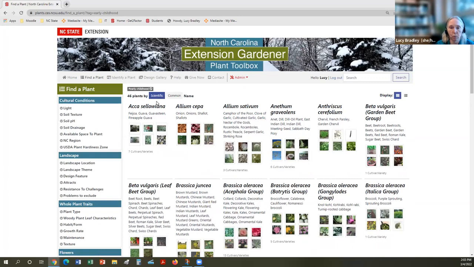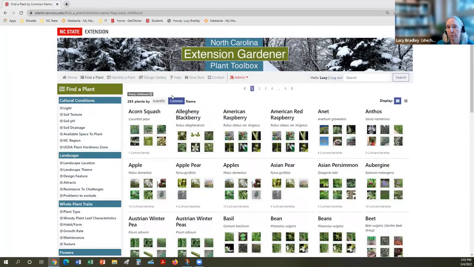Each plant has one scientific name that matches that plant. So this is a very efficient way to look at it. We also have them listed by common names. So you'll see we went up to 283 plants. And what that means is there's 283 common names for those 46 plants that we have. So there's multiple copies on here, but it's a lot easier to find a plant if you're used to using common names. You can find the plant really easily this way.